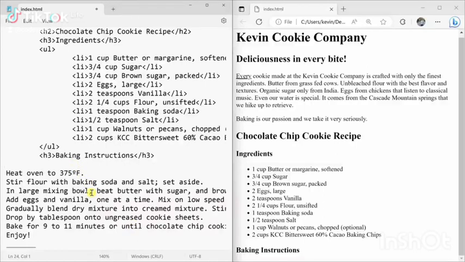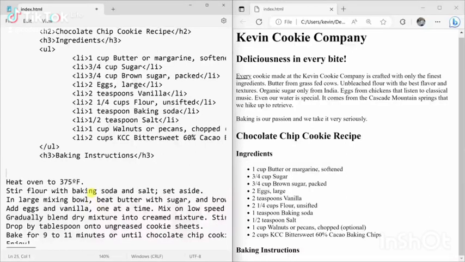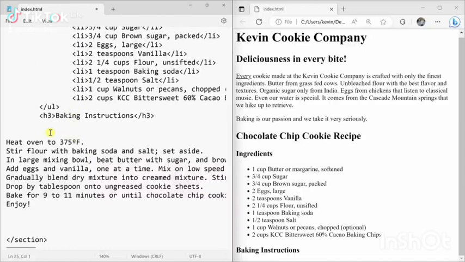Now, I want this to be a list as well, but the order of all of these steps very much matters, unlike with the ingredients. So instead of using an unordered list, we want to use an ordered list. And you guessed it, the element name for an ordered list is OL. At the very top, I'll make sure to open it, and at the very bottom, I'll close it out.